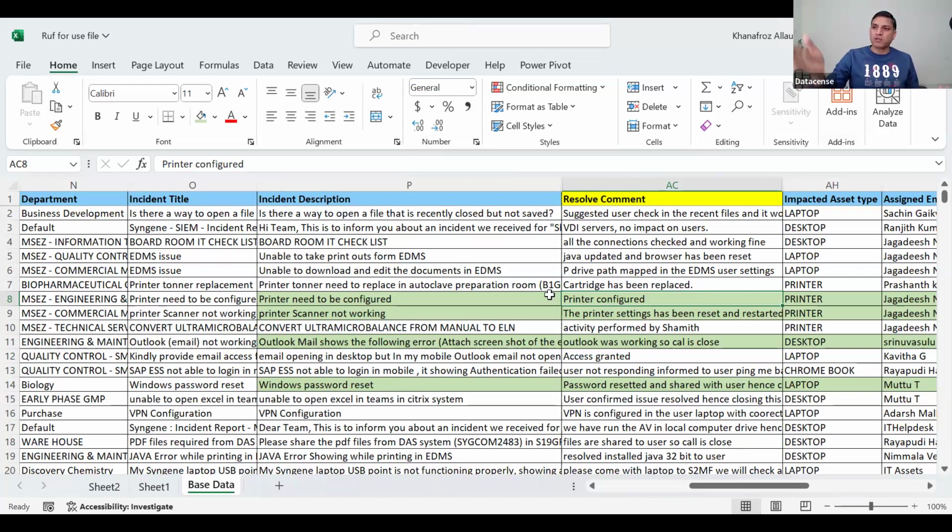So maybe what you can do, you can put a filter in column P and search for printer, and maybe everything is fitting to printer, configured printer and scanner, those things. After that, the rest you need to do manually, and then you will understand the pattern if something can be done. Yes, that is what I am doing, sir, but I thought I need to check with you.